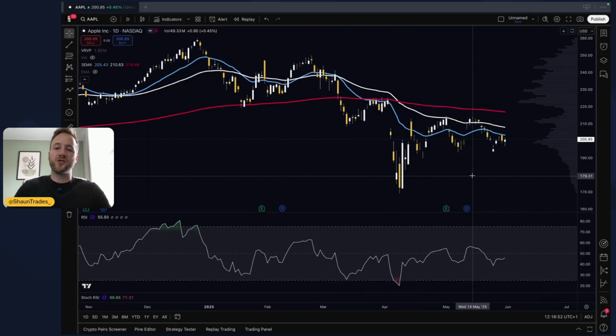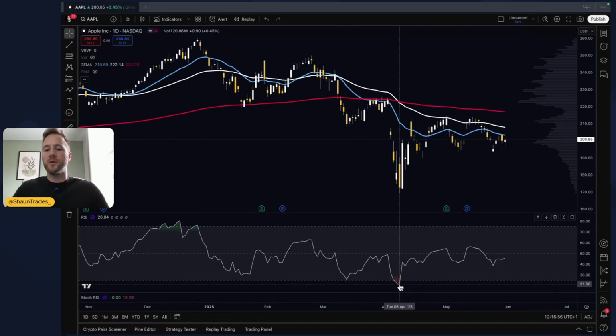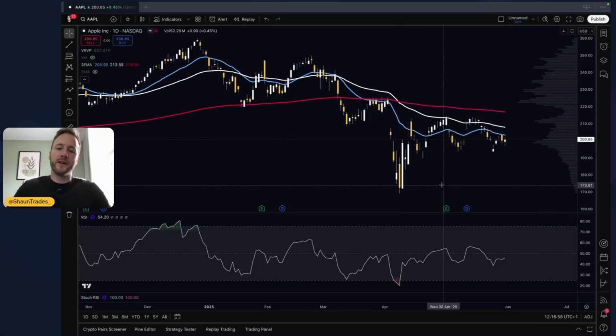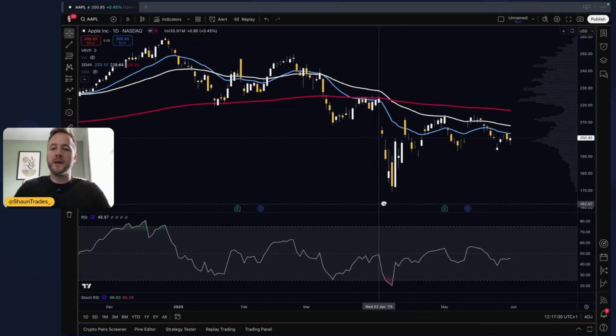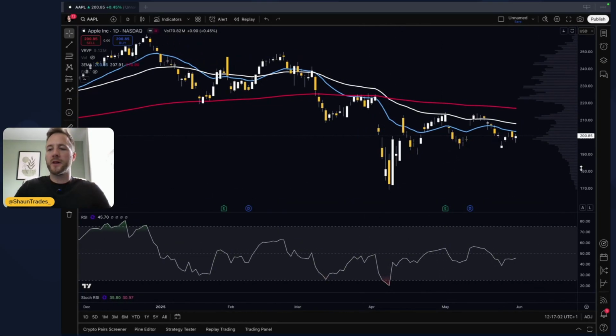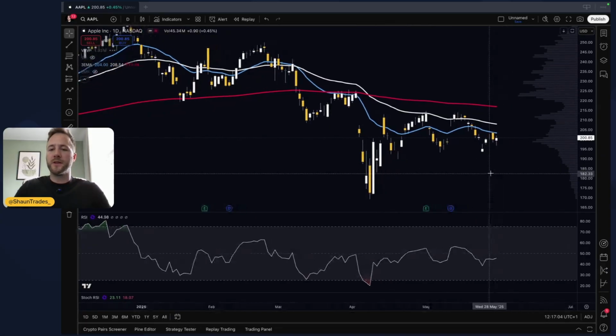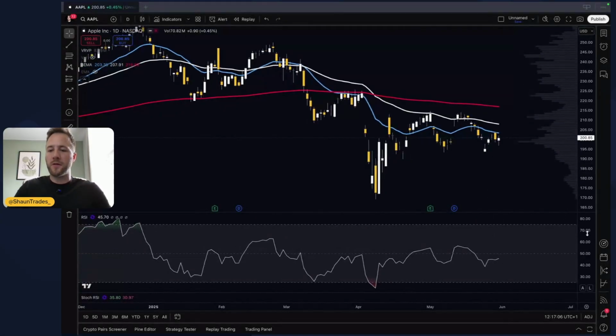And of course, generally, if a stock comes down below the 20 line or 25 line, it is considered oversold. And of course, that is normally a good time to buy it, especially for long-term investing. Obviously, it's not financial advice, but it is typically known for that.